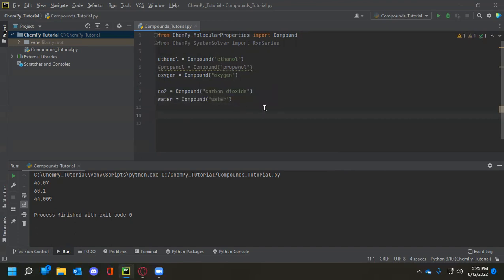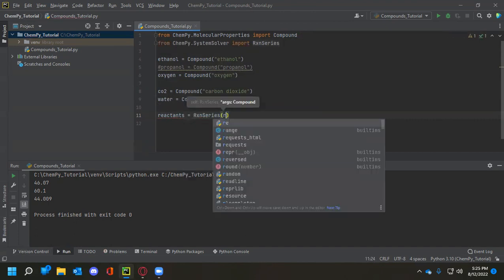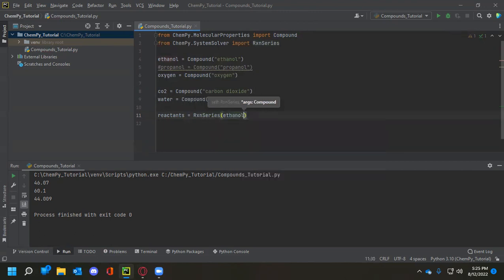So what happens when you combine ethanol and oxygen? Ethanol and oxygen is a combustion reaction. So that's one side of an equation. I'll call this reactants, RxnSeries, ethanol, oxygen. Then just to show you what it looks like, we're going to print reactants out.